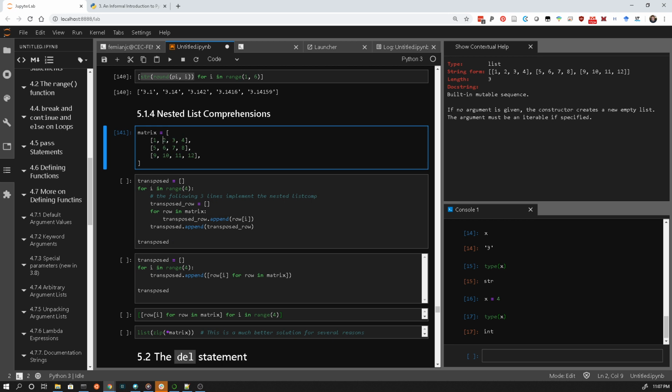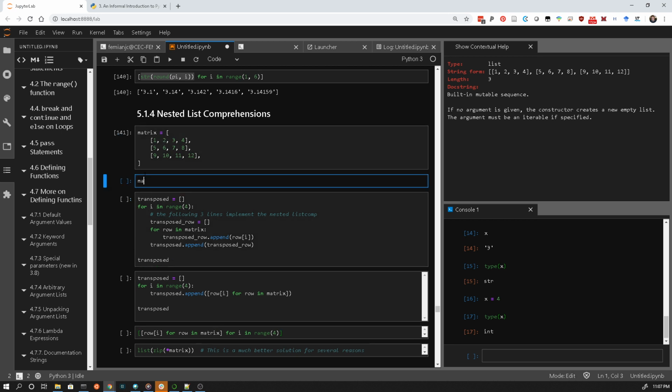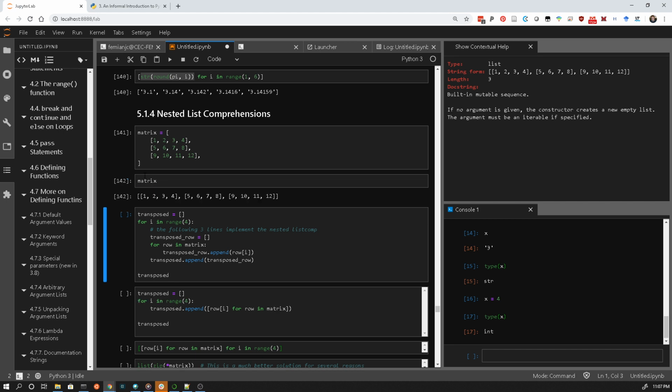So here we are creating that 2D matrix. If I were to display it, that's what I get. I'm assuming each one of those is supposed to be a column, and then we can transpose the matrix, which means you exchange the rows and the columns. So here's a loop that would do that. You create a new list of lists to be the transposed matrix.